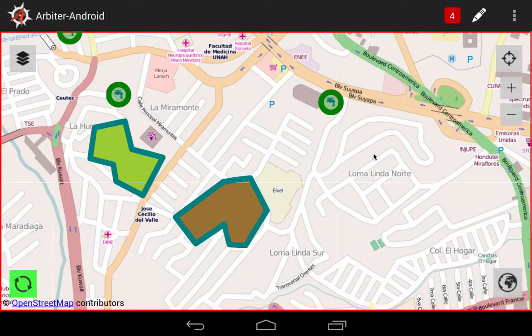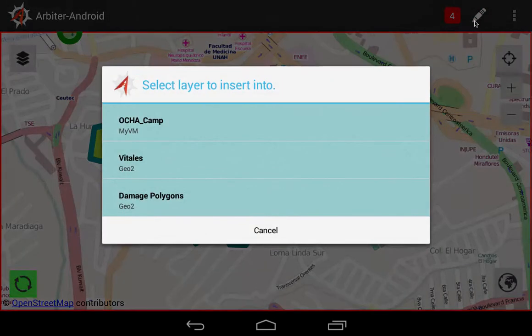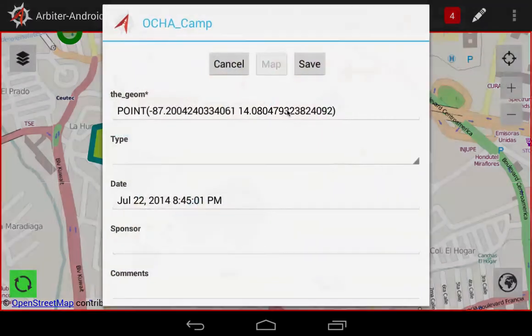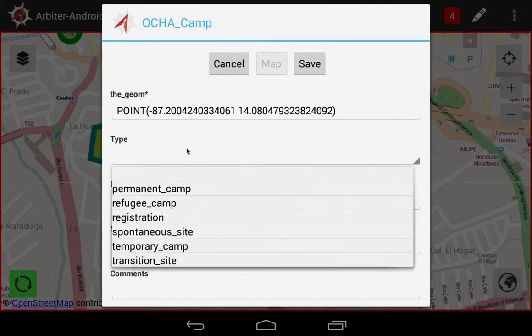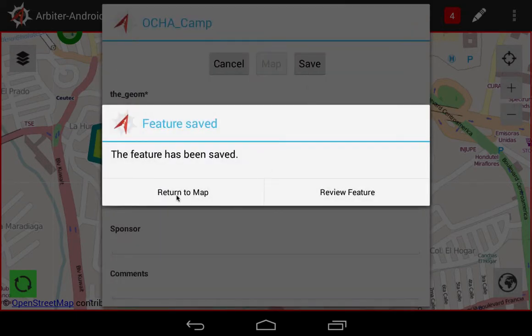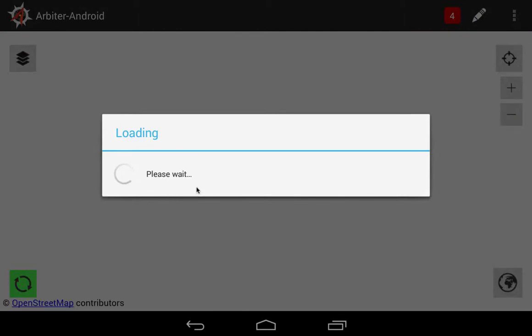Next, let's add a new feature to this new layer. Select the pencil icon, then select the new layer. Touch the screen where the feature is to go, select Done, and the attribute table opens. Fill in the information, then select Save. Let's go back to the map, and our new feature is added.